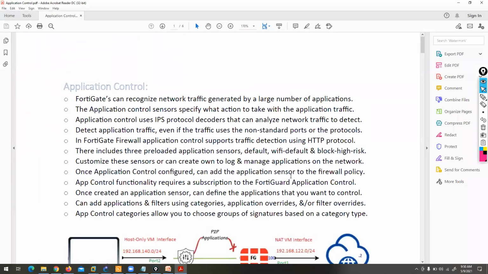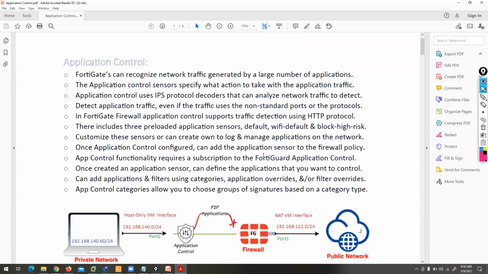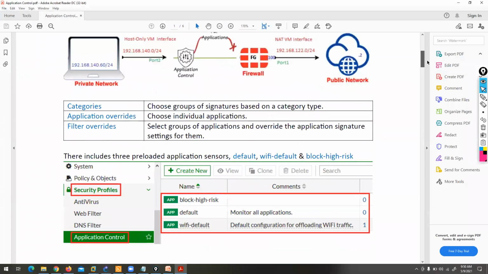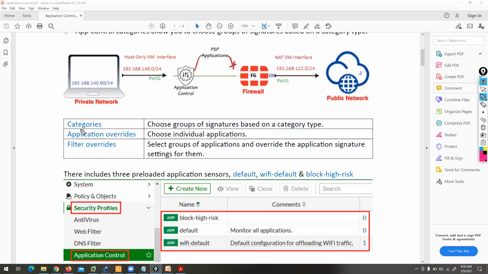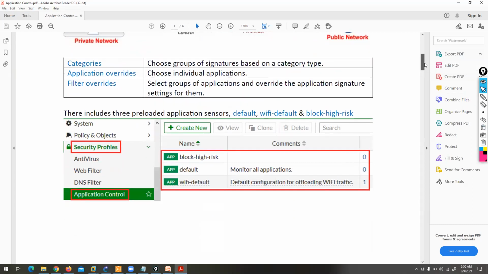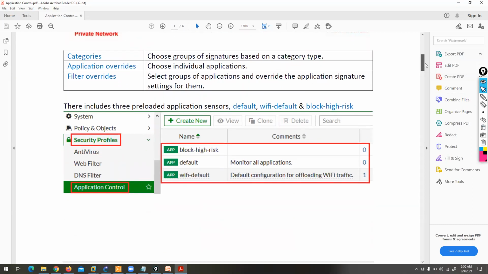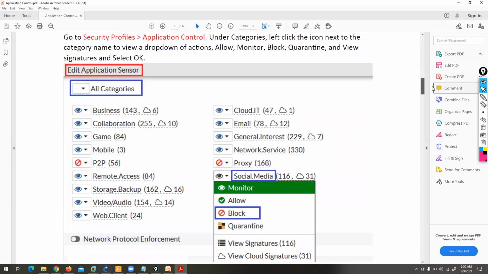So I told you about application control: we have a large application database in our FortiGate firewall. FortiGate can recognize network traffic generated by a large number of applications. The application control sensor specifies what action to take with the application traffic. The point is, you can verify the category. I told you, you can define the category, application override, and filter override. From here, you can create your application control profile, and this is the category option.